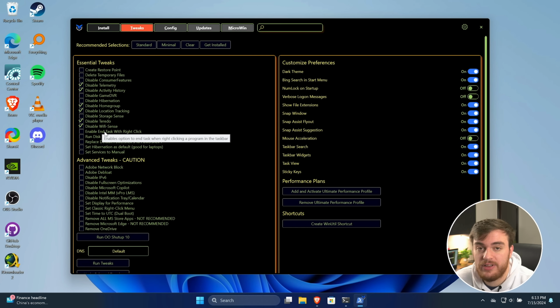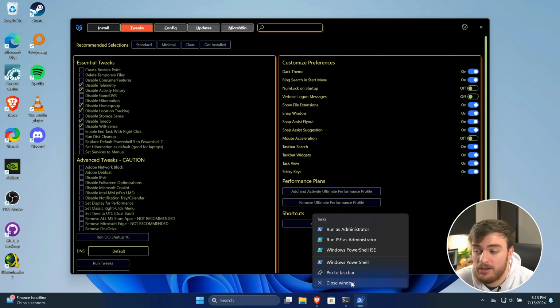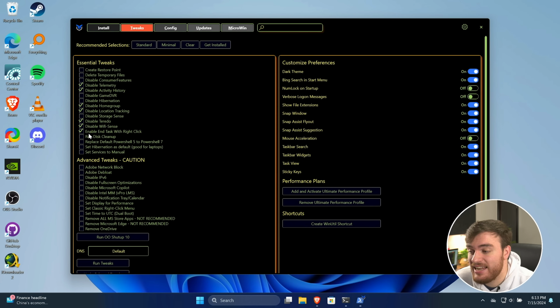And then we have a couple of other options like enable end task by right-clicking it in the taskbar, which is a relatively good thing. A lot of apps have close window, but we can also add an end task option.